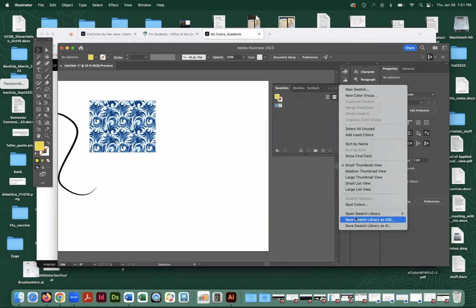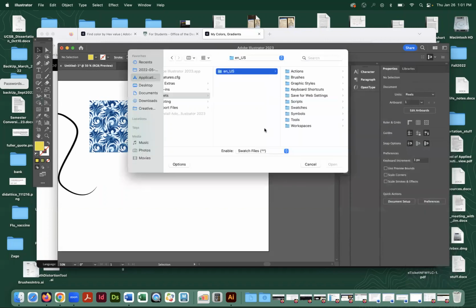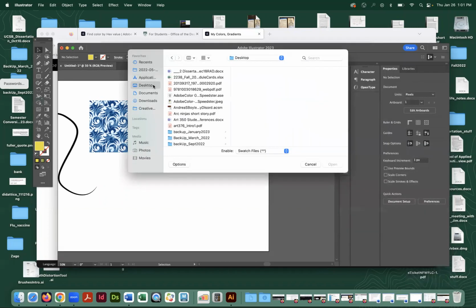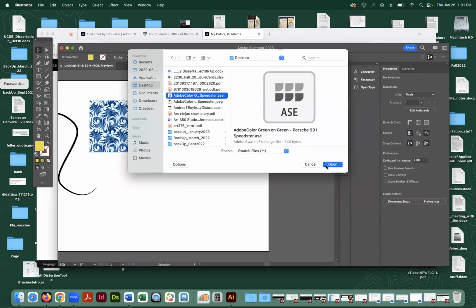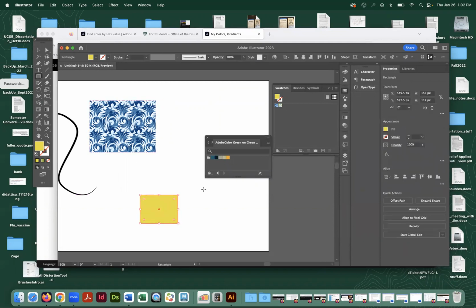Or if you want to load an ASE file, you go under Open Swatch Library, Other Library right here, and then you browse to your desktop where you have your ASE file. You say Open, and now there it is. You have that palette. So you can go in and create shapes and just choose the colors from that palette. So that's pretty sweet as well.